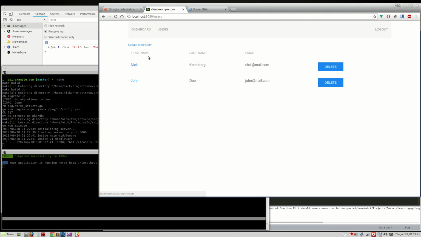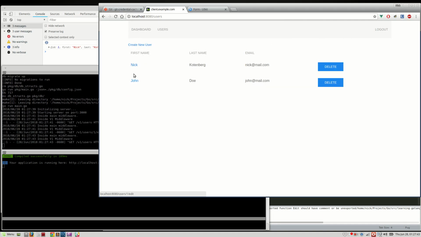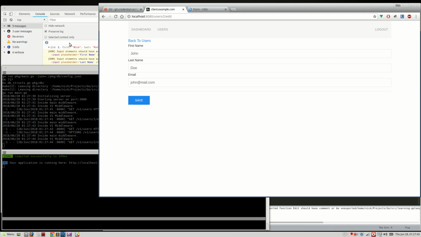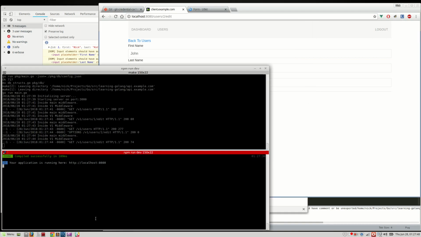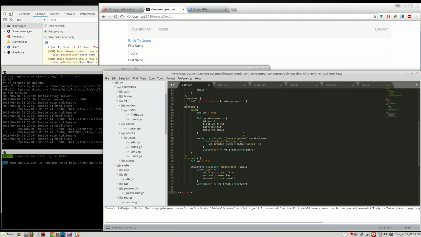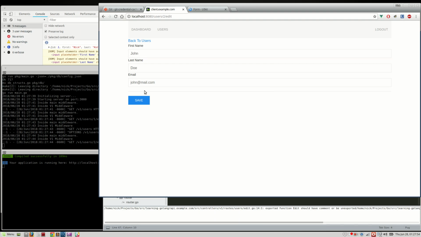We should be able to go to here and to Nick and see Nick Kotenberg, Nick Mill, John Doe. Perfect. Okay, so there we go. So that is the first edit. Now we need to actually save the data back. So if I go in there and I change this to, let's say, John 2, I should be able to hit the save button, and it should save it.